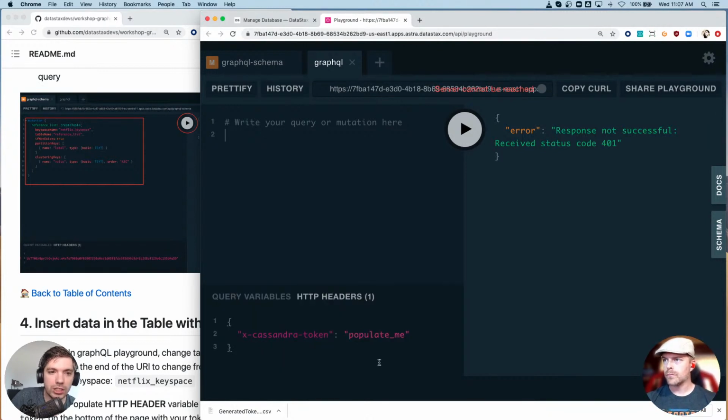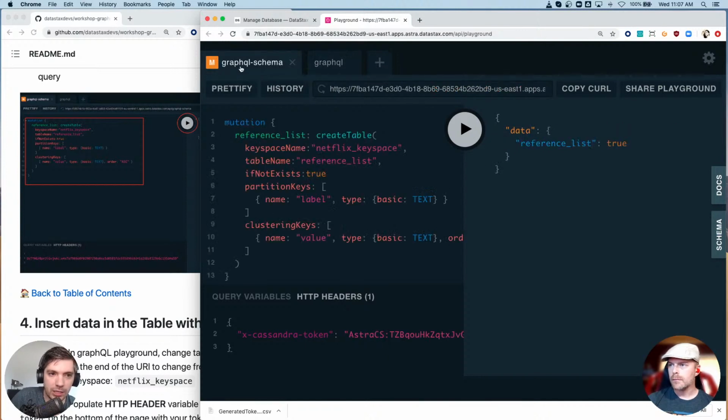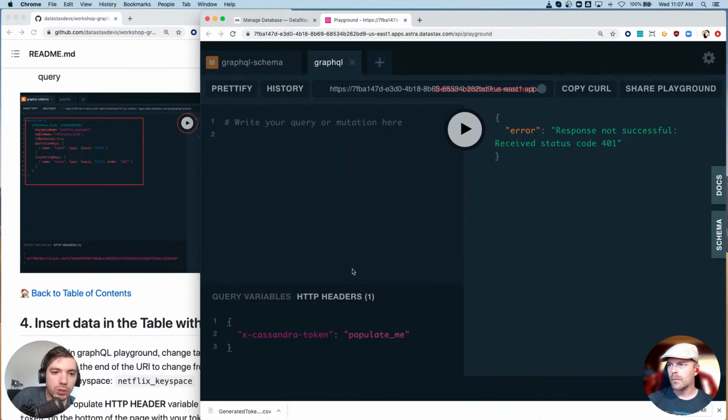So if we click on HTTP headers, you'll see populate me needs to be populated again. And actually, I'm going to go back to the schema tab to copy this, because I have the other thing copied. Probably should have had you do this first. So again, just watch for now, and you'll see what you have to do. So we're going to a new tab. We need to populate the token with the token again, so that it's authenticated. And then, this is the tricky part.